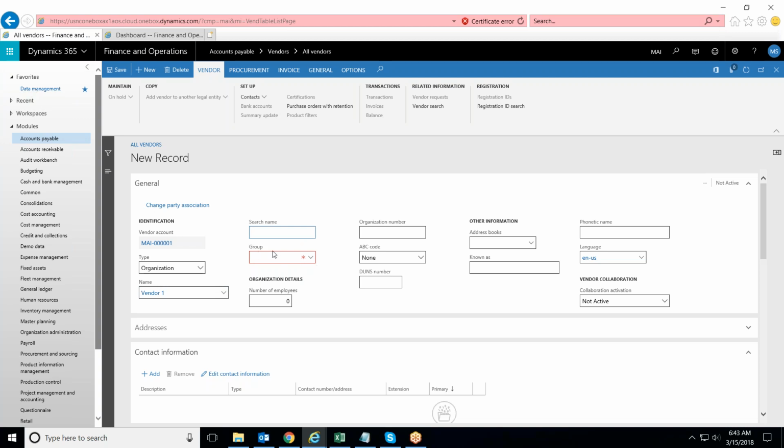You see this group field is in a red rectangle. That means it's a mandatory field. So we have to fill this. So there is no vendor group already there in the system, so we have to create it. So let's see that. So there is no value. So if you have to create some value right then and there is one way.